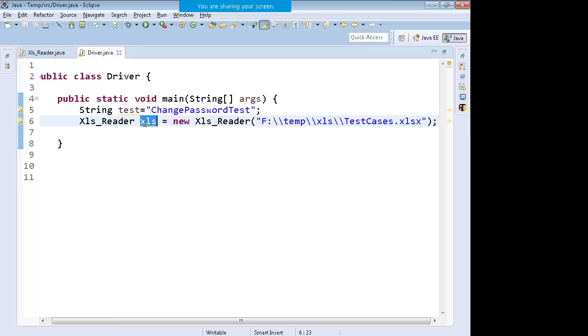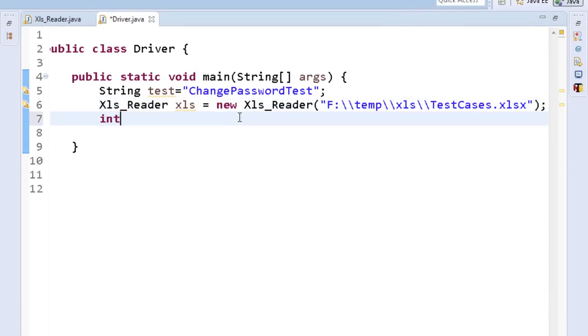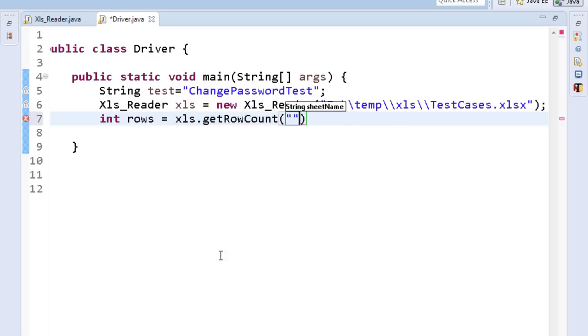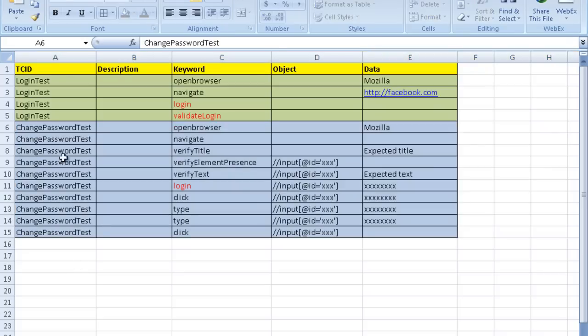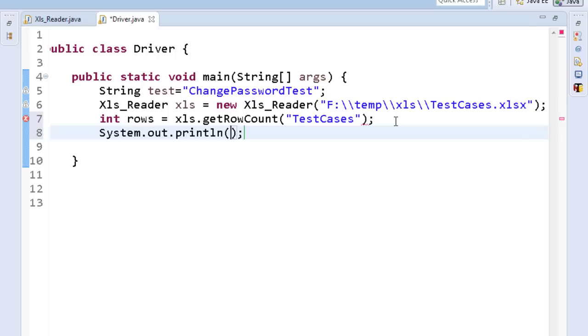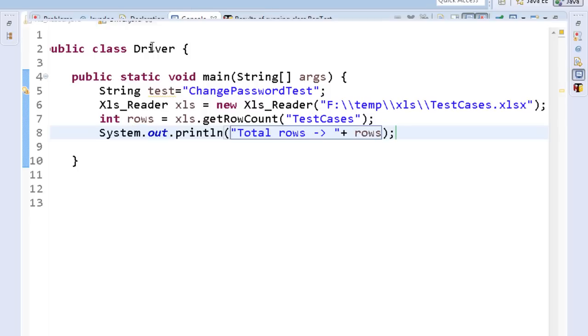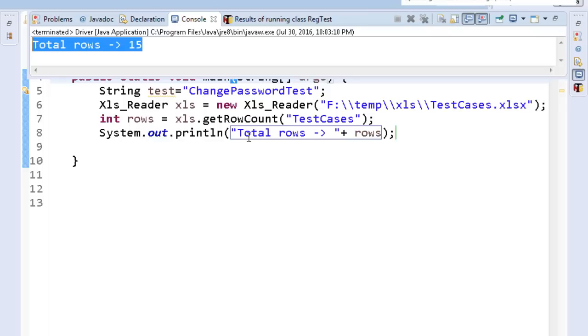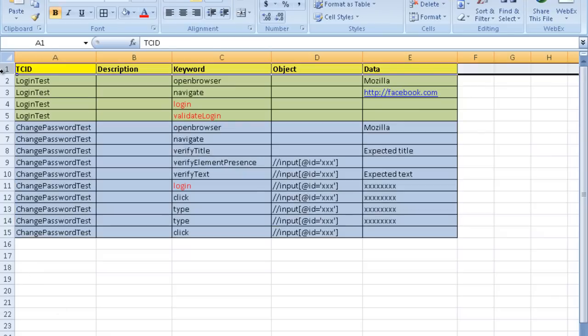Once you have given the path, you count the total number of rows in the Excel file, that is xls dot get row count, the row count in the sheet test cases. The name of the sheet is test cases. You count the total number of rows, and I'll print total rows are, rows. When you run it, it will print that in the output. Yes, total rows are 15, which is actually correct. The first row is the column name.